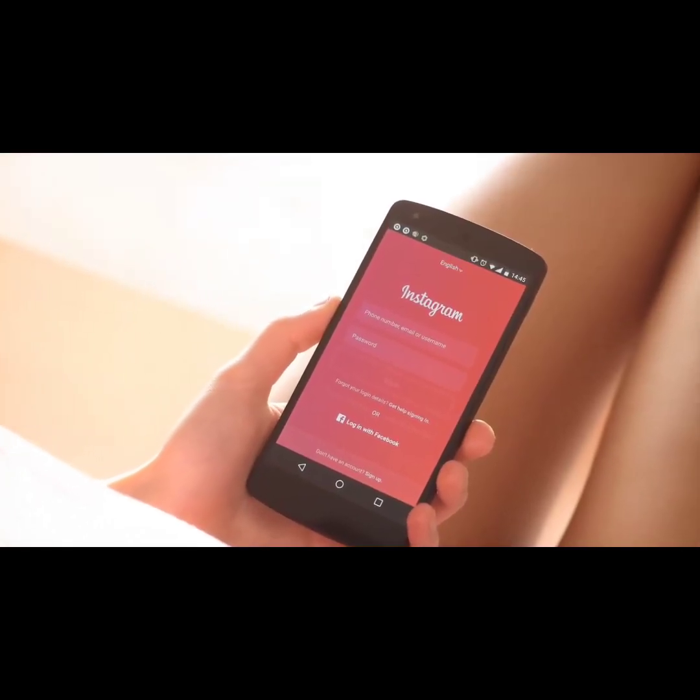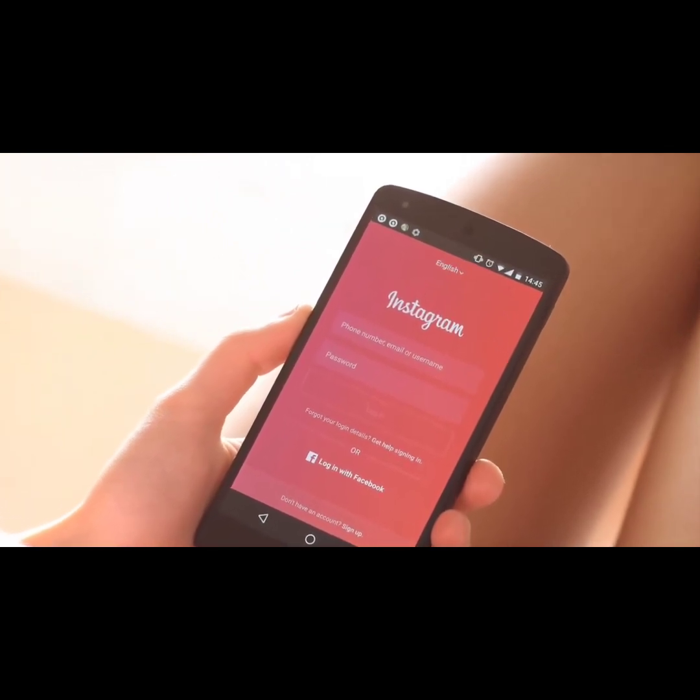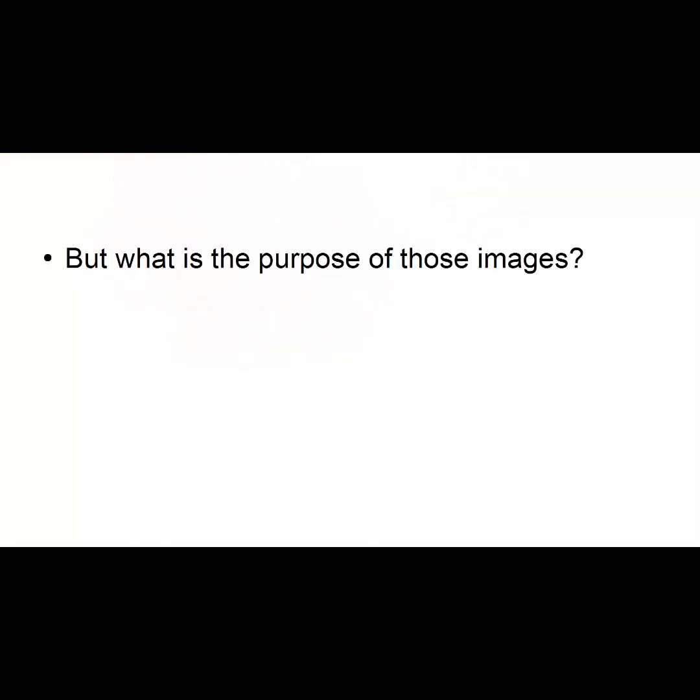Instagram is a place where you can post images in order to build a following. We can agree on that much. But what is the purpose of those images?